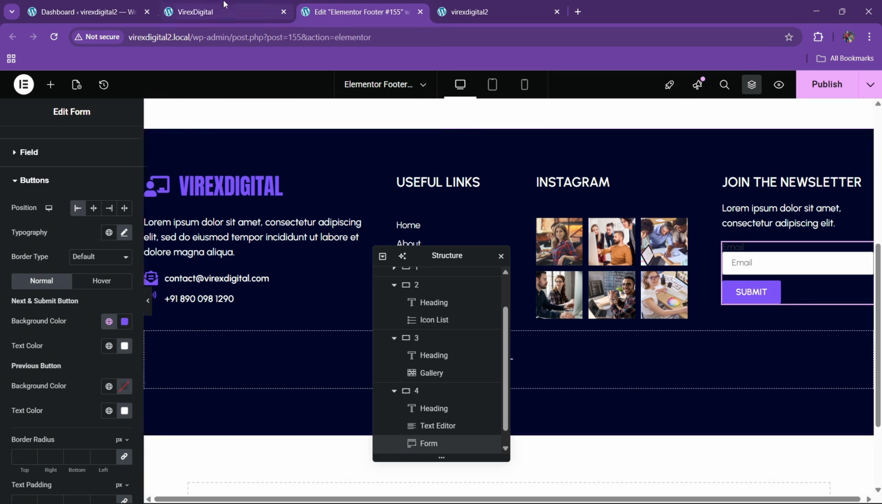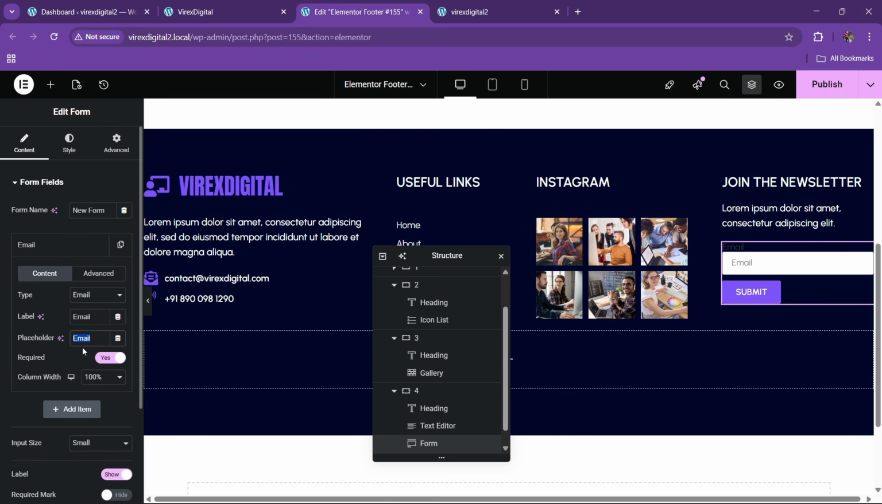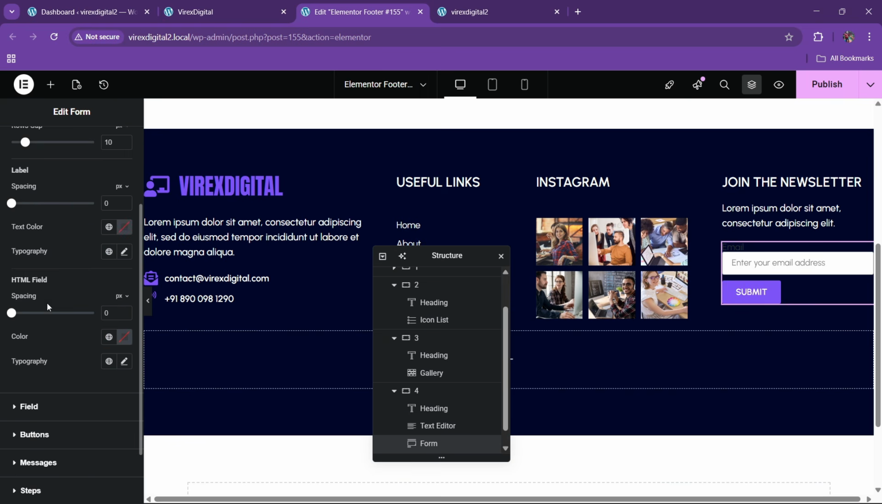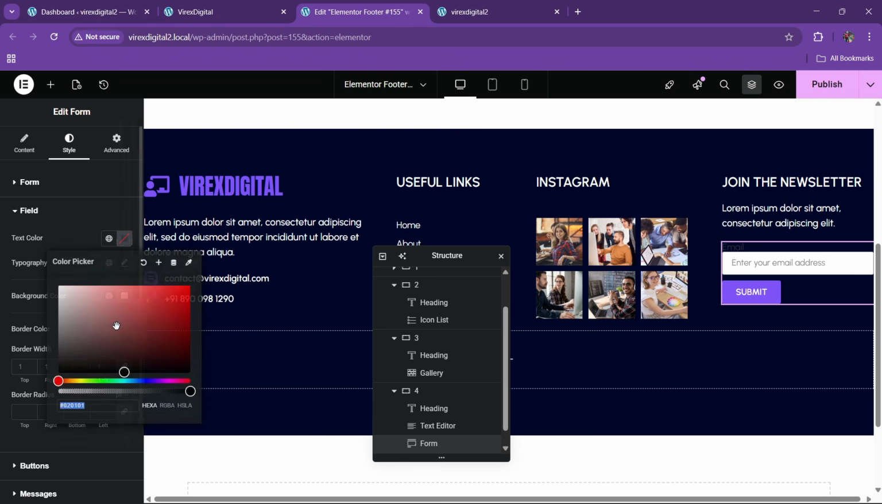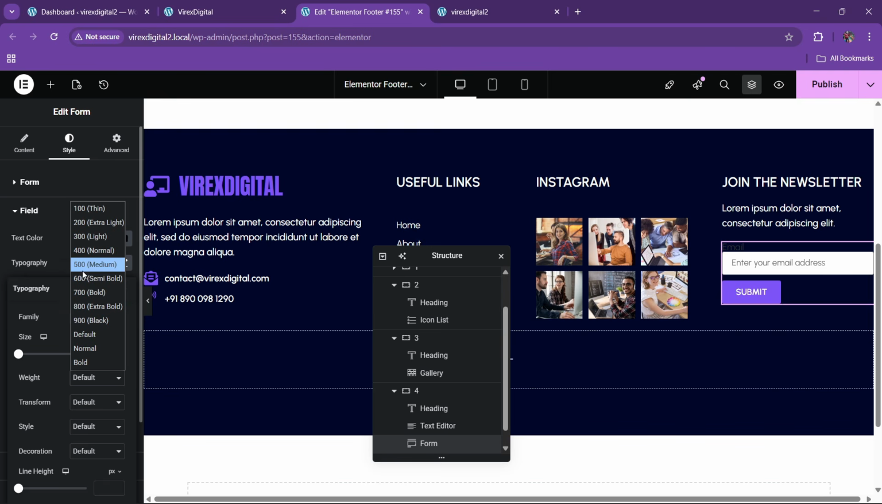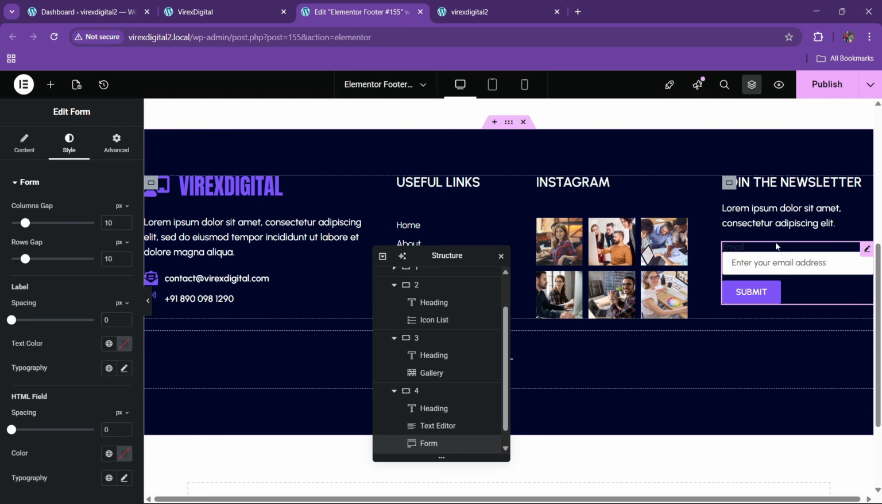Okay, you can make it here, and if you want to change this text, suppose you want to change the text, we can go to fields, here content, fields. Here you can see we have the placeholder, so we can just write enter your email address. So whatever you want to add, you can just add it here. Okay, then we can go to this field option, and here we can just make this color black. Okay, here also we can make this 500. Okay, so in this way, you can see this is looking good.